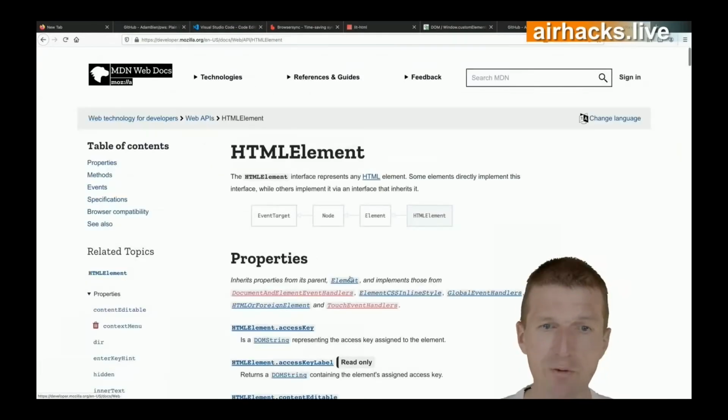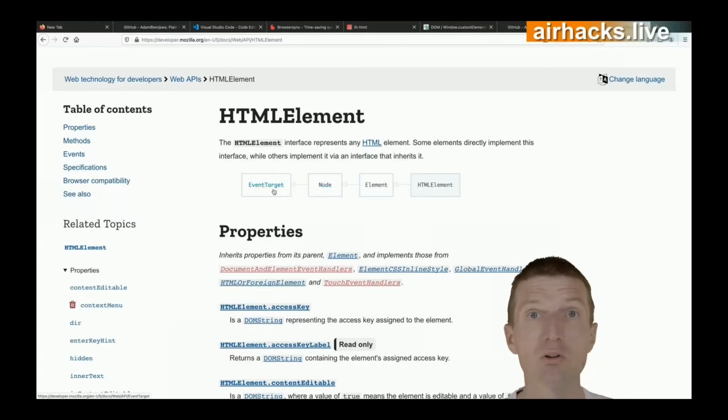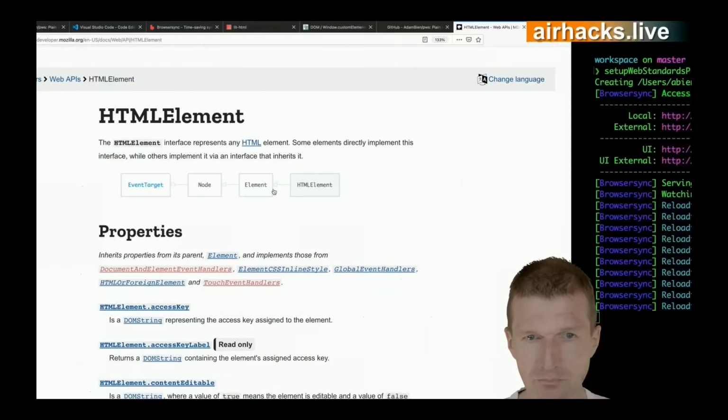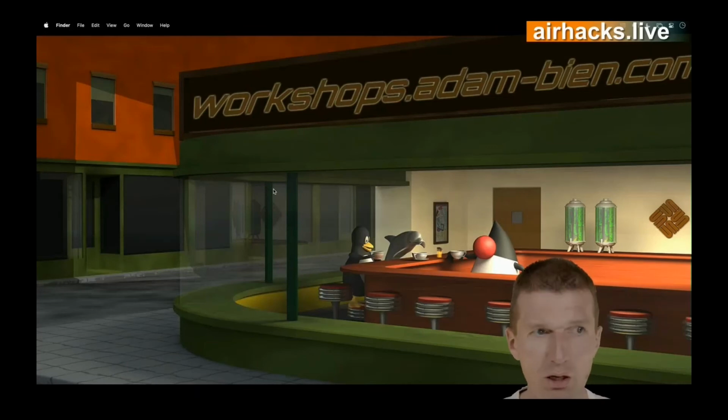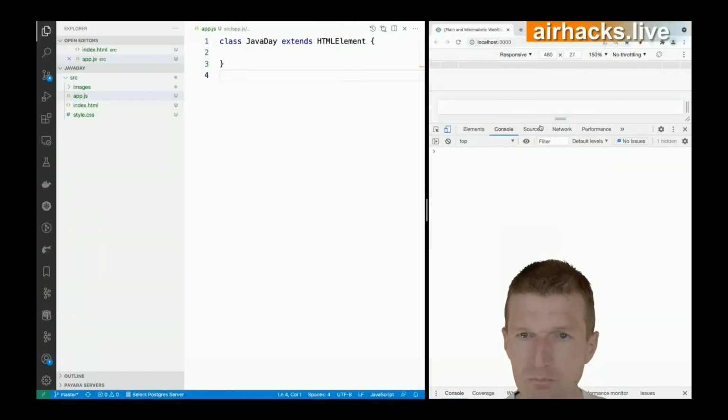So you get a Javadoc-like structure. You can see HTML element inherits from element, which inherits from node, which inherits from event target. So this is the series of things. Now, very good. So we are here.